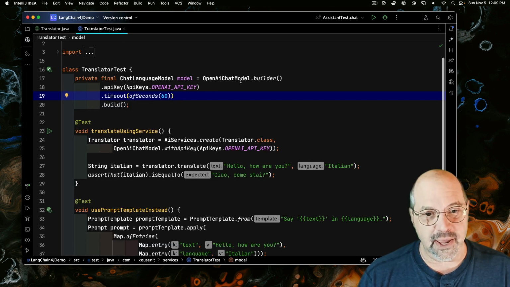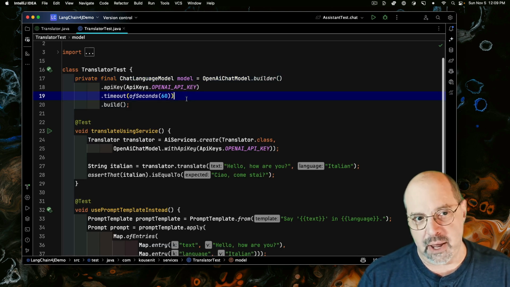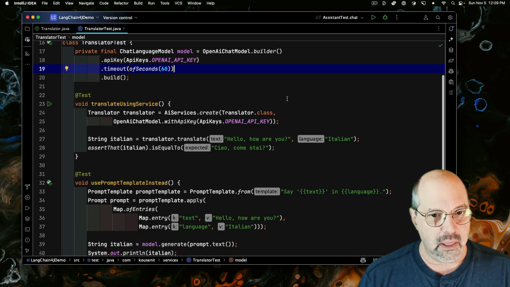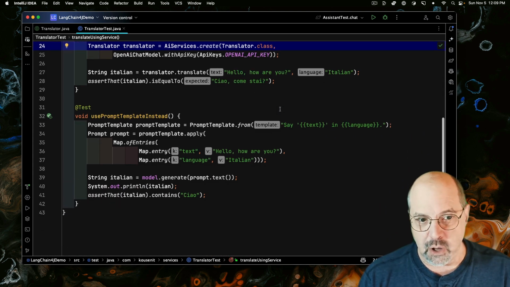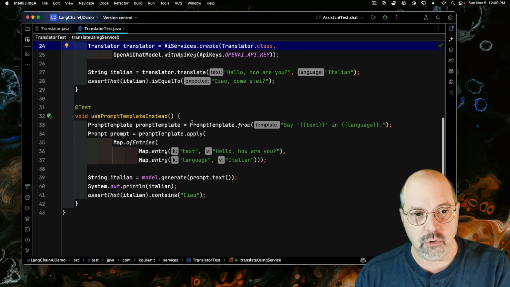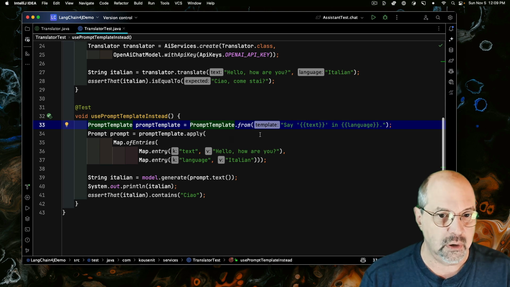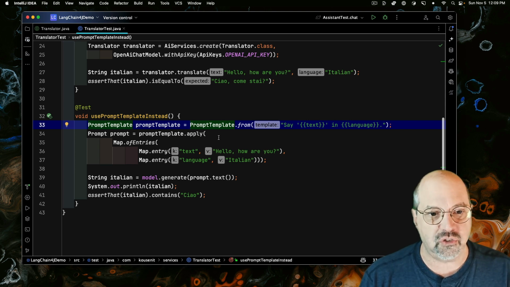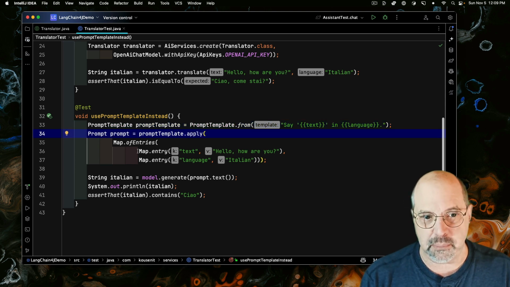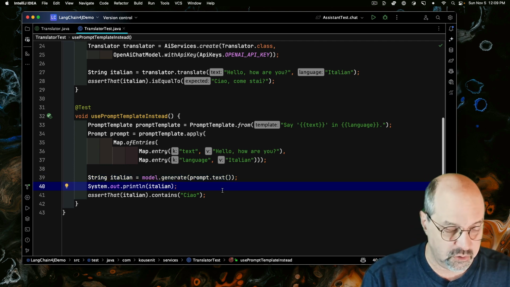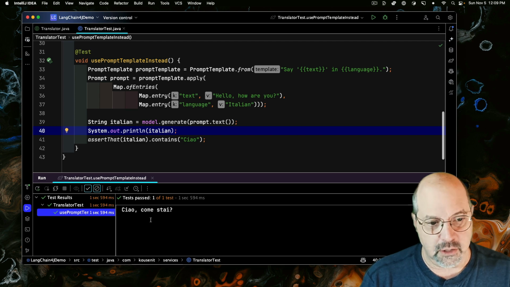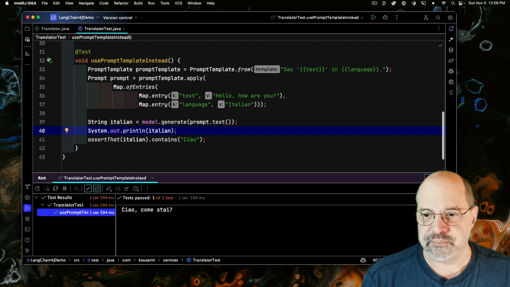On this translator test, I'm going to use the builder, set a timeout here, and this is the mechanism. Now below, just to let you know, I could do it using a prompt template the same way I just demonstrated earlier. Say text in language. Here's where I do the apply on the prompt template to get the prompt, plug in the map where the text is hello, how are you? The language is Italian. Go ahead and generate from the model and print it. And in fact, let me run this one just to show you what it looks like. And you see it return, ciao, come stai?